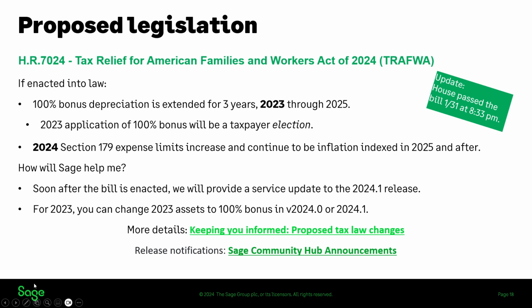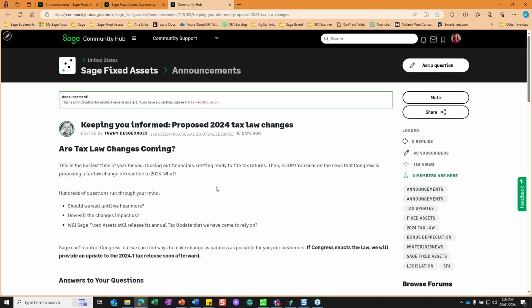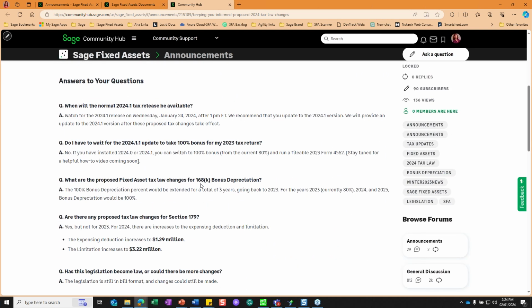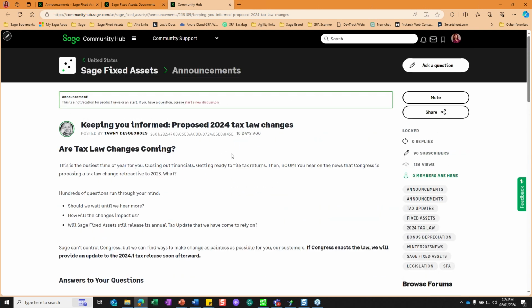Now for 2023, you can change your 2023 assets to 100% bonus already. And I'm going to show you how to do that. But I first want to just point out there is more details than I just covered in some Q&A, and that's going to be in the link in that document that we have shared for download. It's on this Sage Community Hub that Bob has talked about, and it has some Q&A questions about what are the proposed changes, a little bit more detail than I just gave you. We posted this 10 days ago.